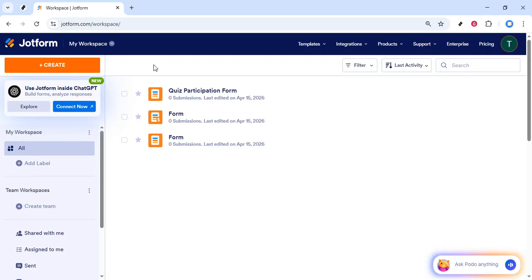On the left-hand side of the screen, look for the option labeled All. This section usually shows all of your forms in one place. Click on All so you can view the full list of forms in your account. This makes it easier to find the specific quiz or form you want to edit.